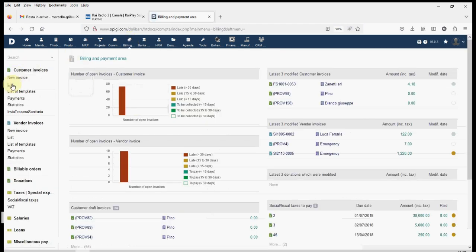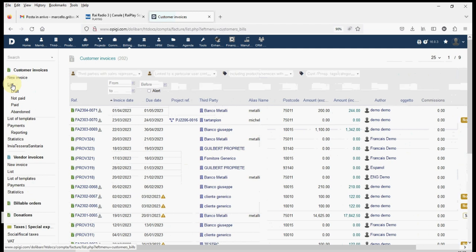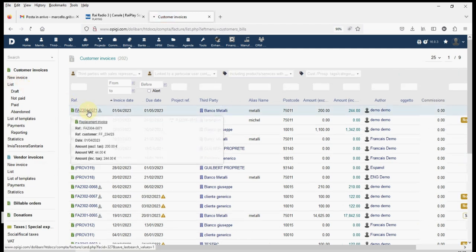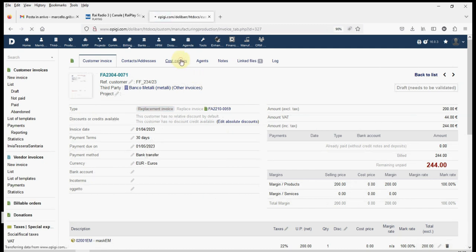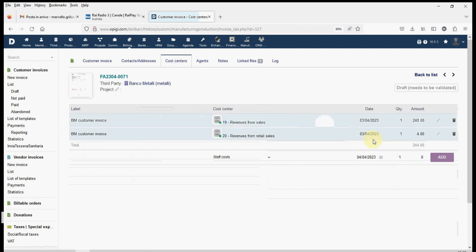The costs and revenues deriving from the invoicing of suppliers and customers are also managed by specific tabs. The values can be entered and modified manually.